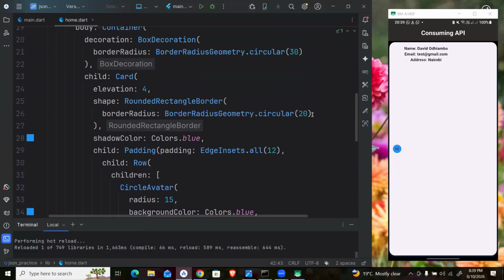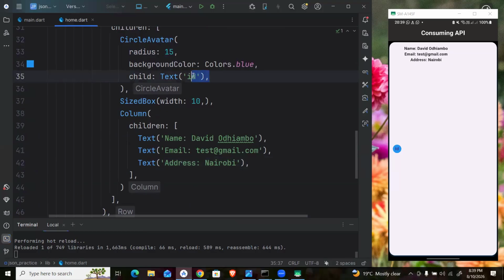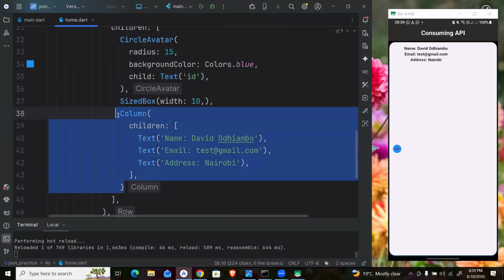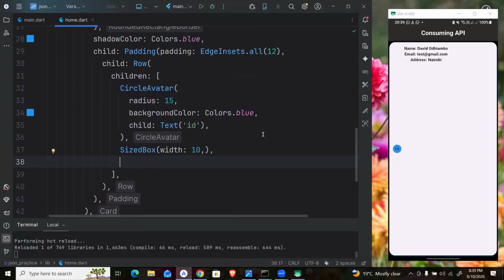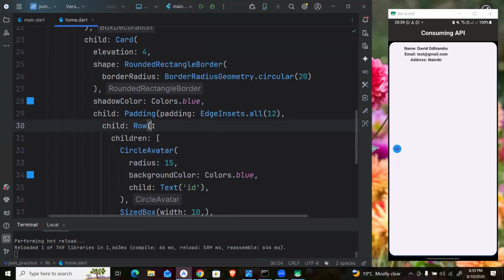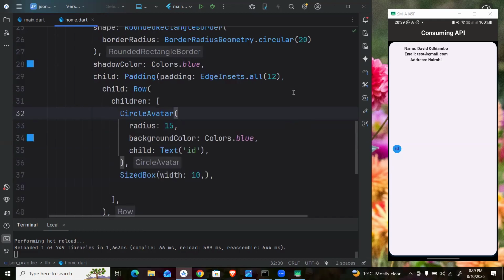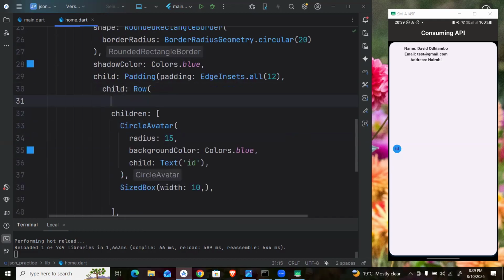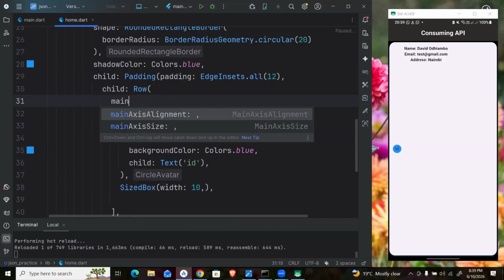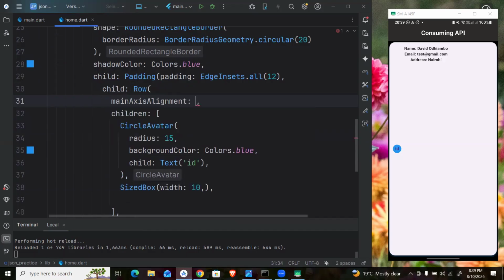Okay, that's okay. So you can see the circle avatar is way down. We have a row here, then the first element is the circle avatar. Okay, so I think we need to define the alignment for the row.